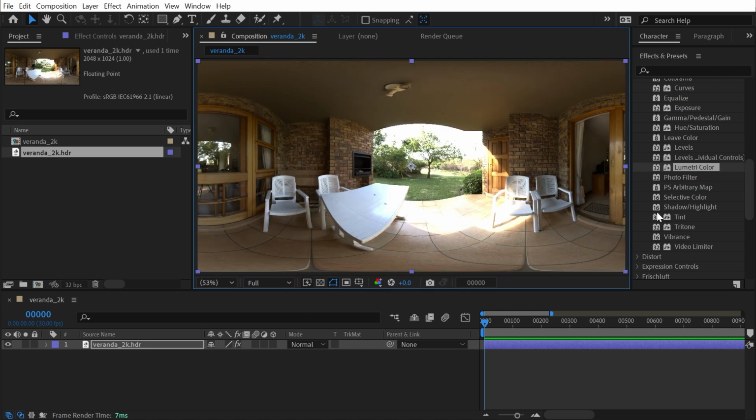And the reason that's nice is because Lumetri Color works with 32-bit images and it's also GPU accelerated. So if you have a GPU that's pretty powerful, this will take advantage of that and increase render speeds.